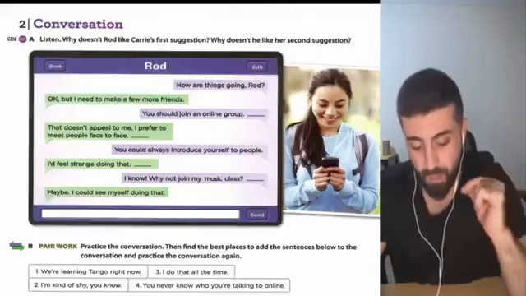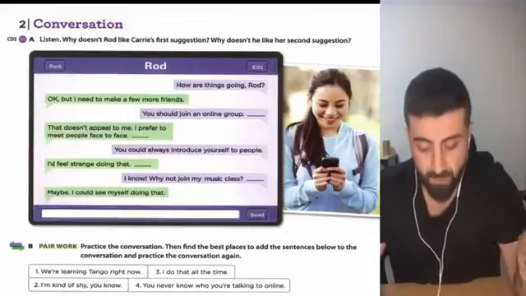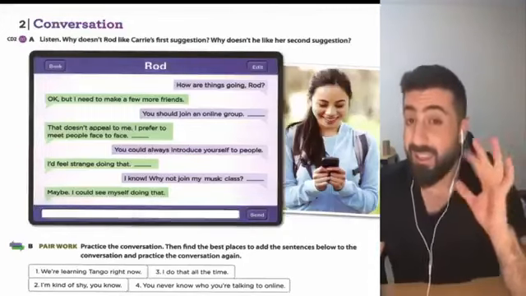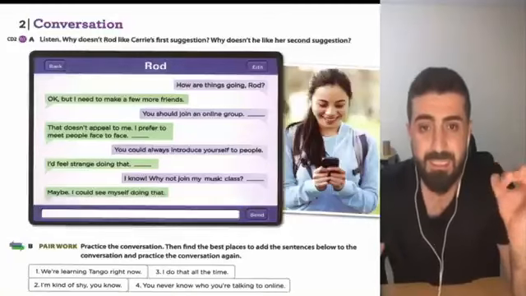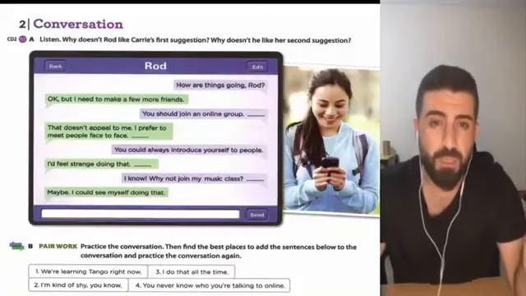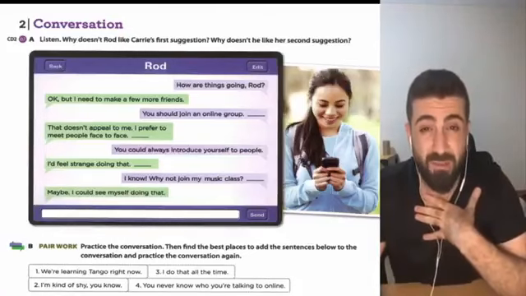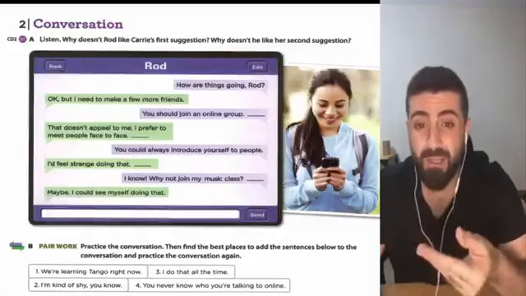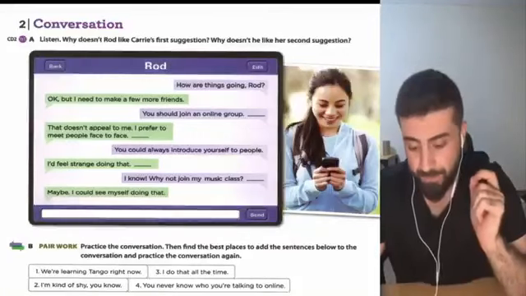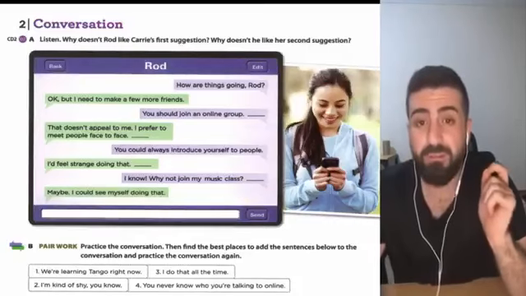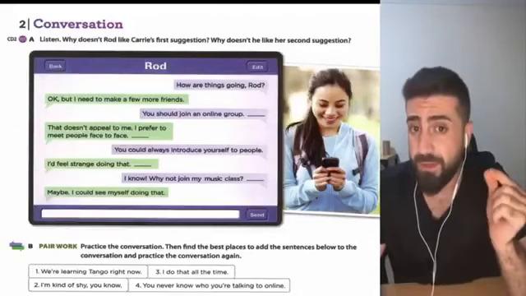You should join an online group. That doesn't appeal to me. That doesn't appeal to me. I prefer to meet people face to face.